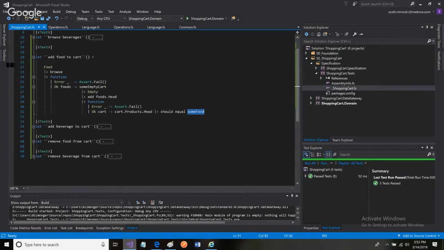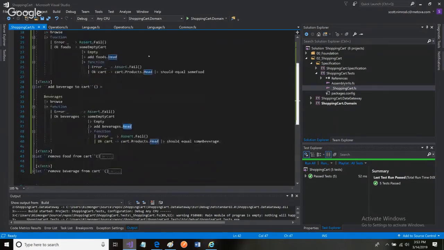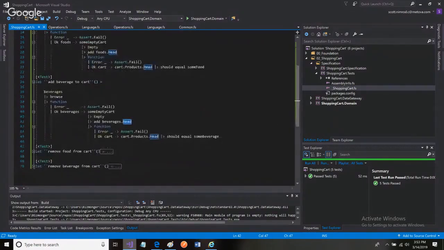It's the same thing with beverage. All right, beverages, browse, using some empty cart. You want to add the first item within your beverages list, which is a non-empty list. It's the same flow. You have an OK with the cart based on that add, and this is your updated cart. All right, and we do the same thing.